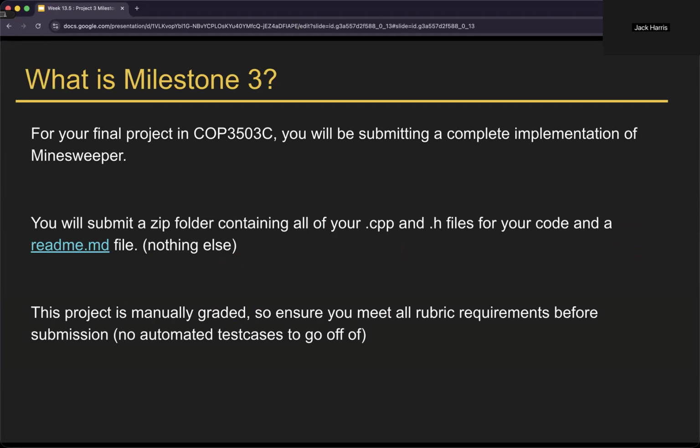So you're going to submit a zip folder containing your code and a README Markdown file, nothing else outside of that. And we'll speak more about that later, but no images or SFML libraries, nothing like that, just your code and your Markdown file. And the file formatting for the README file can be found in section 7 of the specifications document.